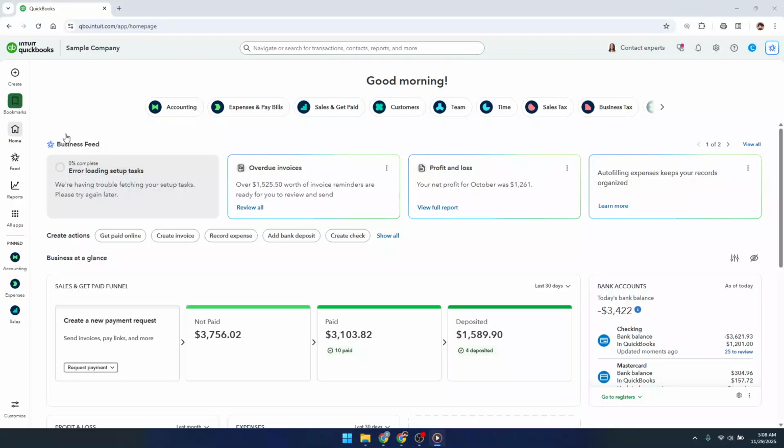In today's video, I'm going to teach you how to save customized reports in QuickBooks Online. Saving a customized report is a great way to avoid repeating the same changes over and over again, and it helps keep your reporting consistent across your business. Let's walk through the process step by step so you can follow along on your own screen.